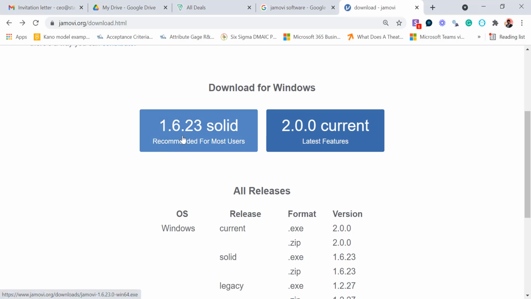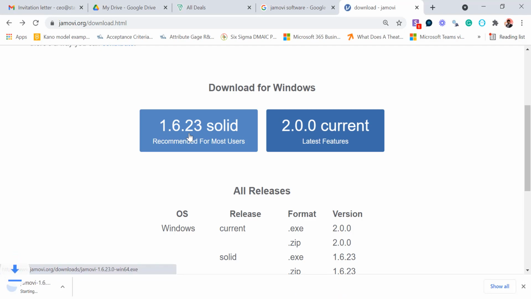Now if you see here, it is 1.6.23, that is solid. Solid means it is already a stable version. It is recommended for most users. But if you want to access the features of the latest version, then you should download 2.0.0. Since it is not a stable version, you might have some issues with it. So I recommend that you go with the solid version, that is the stable version. Let us click on 1.6.23 and it starts downloading without asking for any further information. So let it download.